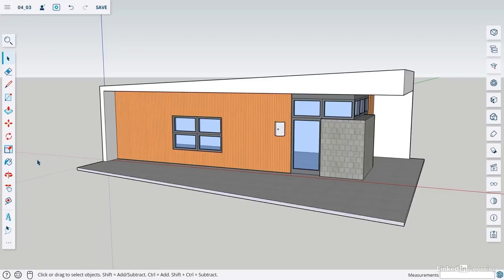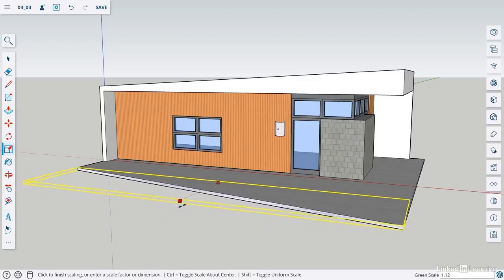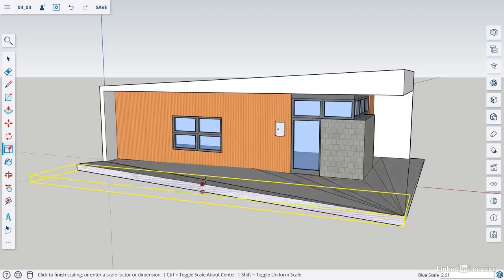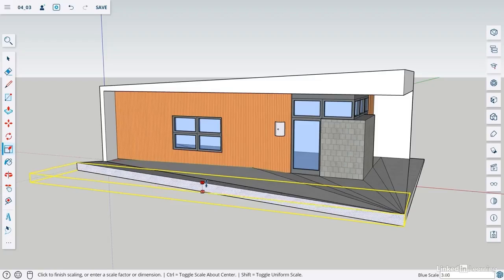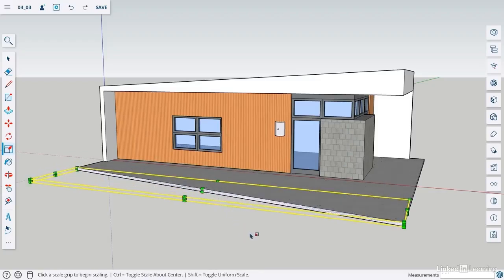Now I can also scale. So let's go ahead and take that and scale it. If I want to, I could scale it, say, around an opposite point, similar to how the rotate goes, or if I wanted to, I could scale it up or down. But notice how that breaks it. So you got to be careful with that. So I'm going to go ahead and undo that. And let's go ahead and just go back to select mode.